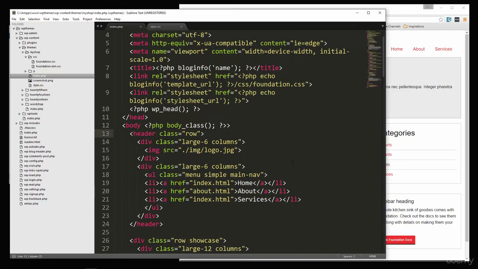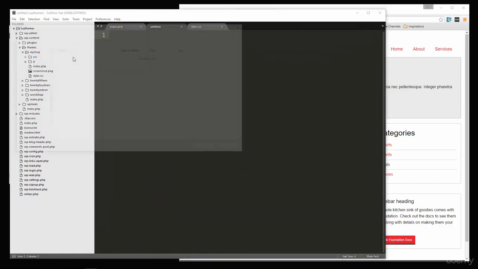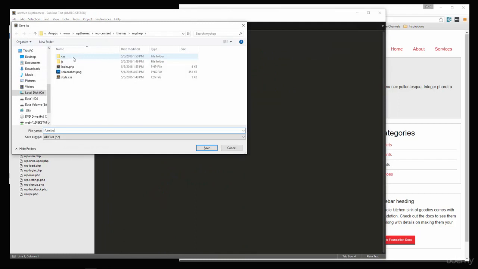Now for the logo, we're going to do something that we haven't done yet. We're going to implement an image, a logo upload from the theme customizer. So in order to do that, we need to create a functions file. So in our theme folder, let's create a file called functions.php.